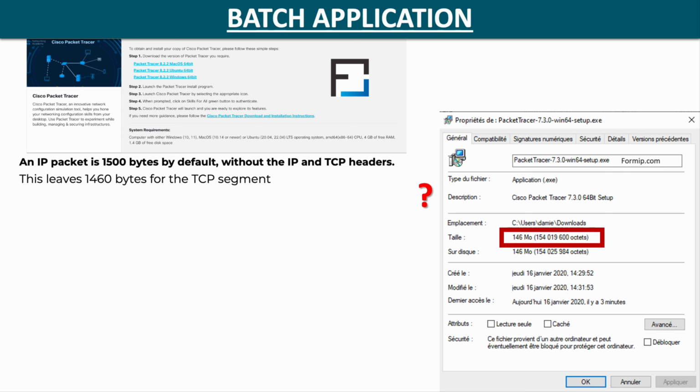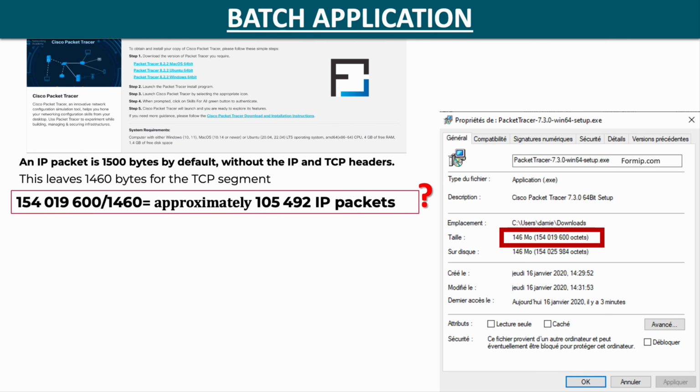So, in your opinion, how many IP packets would it take to transfer this file to the computer? For this, divide 154,019,600 by 1,460. This gives about 105,492 IP packets. The higher the bandwidth, the less time you will have to wait to receive the file.